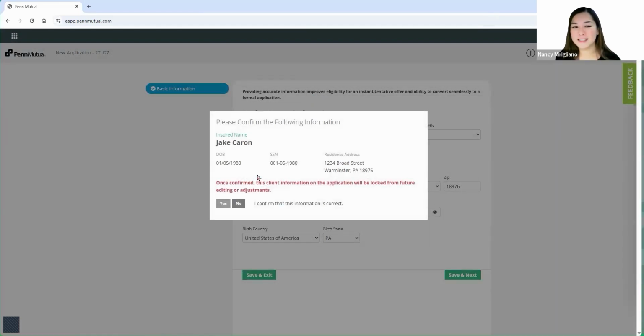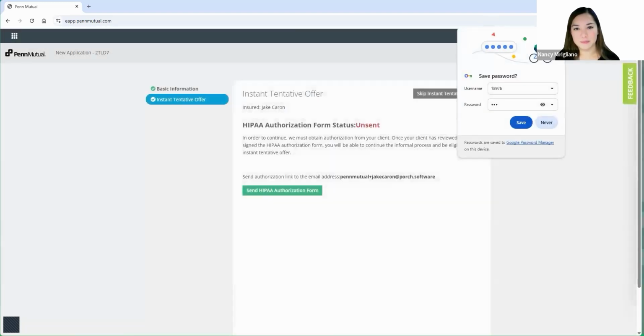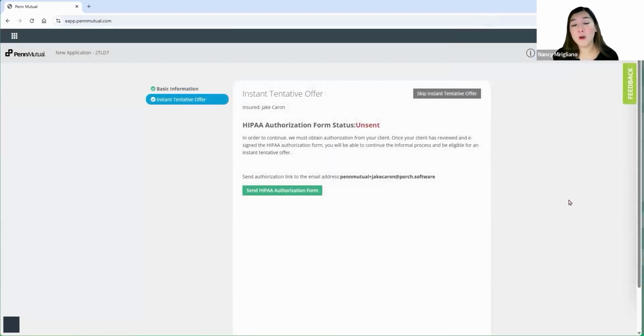Here, just confirm that date of birth and social security number and address. If everything looks good, you'll hit Yes. From here, you can go one of two directions. First, we're going to talk about the instant tentative offer process.